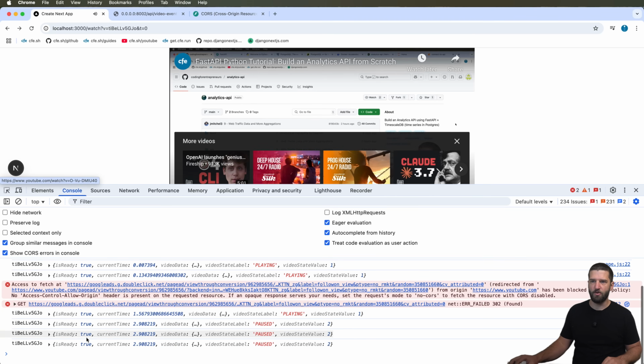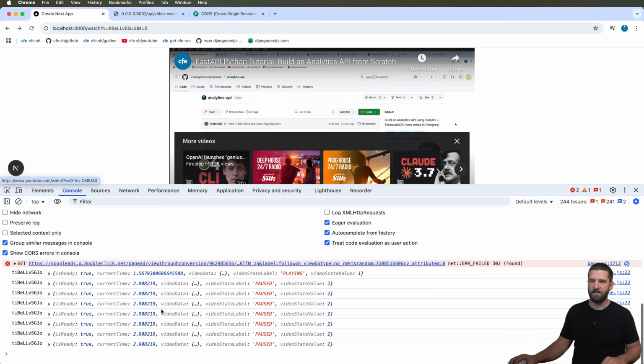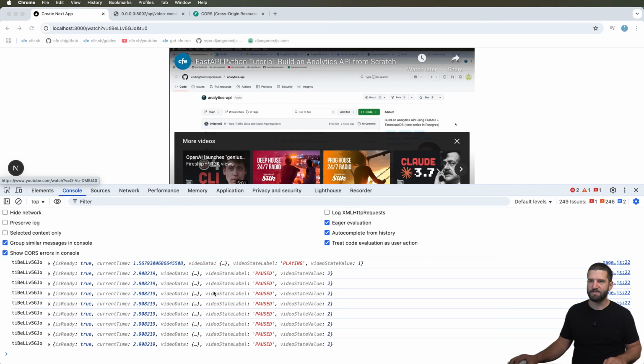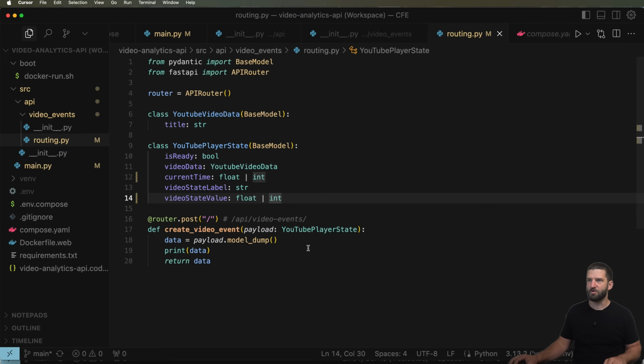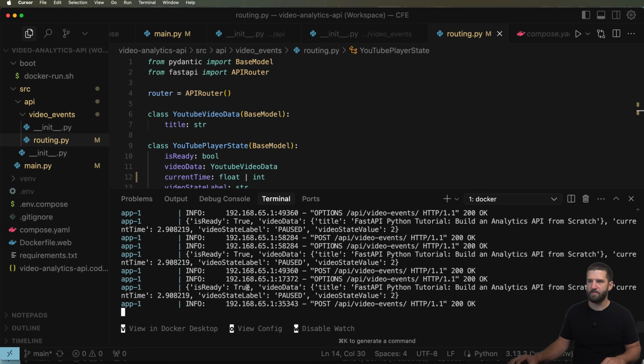It looks like it's going through just fine. I don't have any errors coming through, at least from my backend. We got some related to something that's in the video itself, but now we've got this coming through. So let's go ahead and take a look at Cursor and back into our API service here with FastAPI, and we should see all of that data being printed.